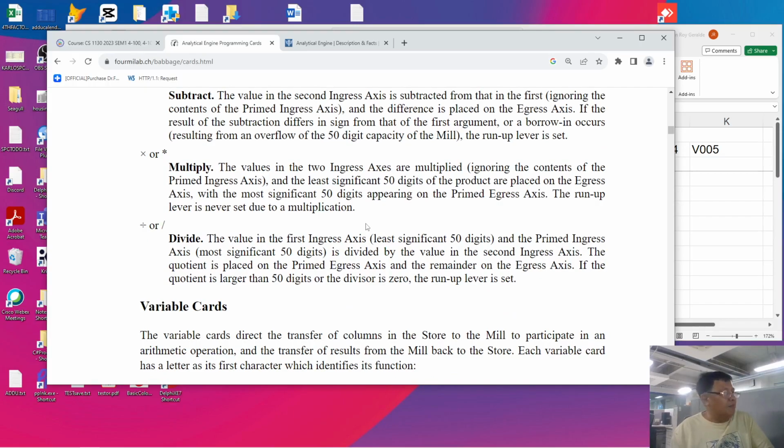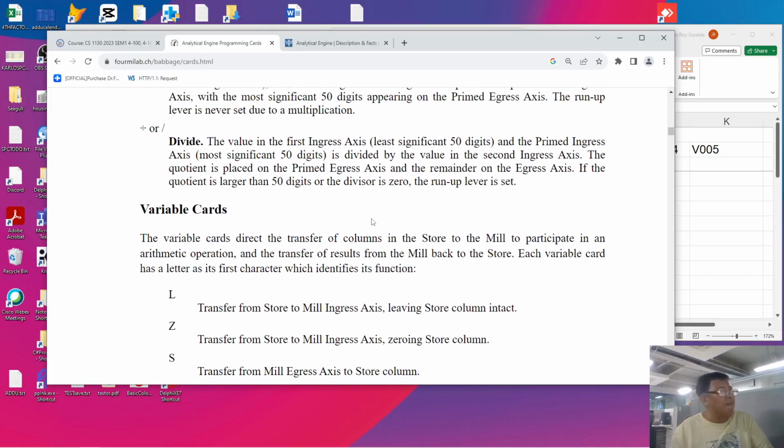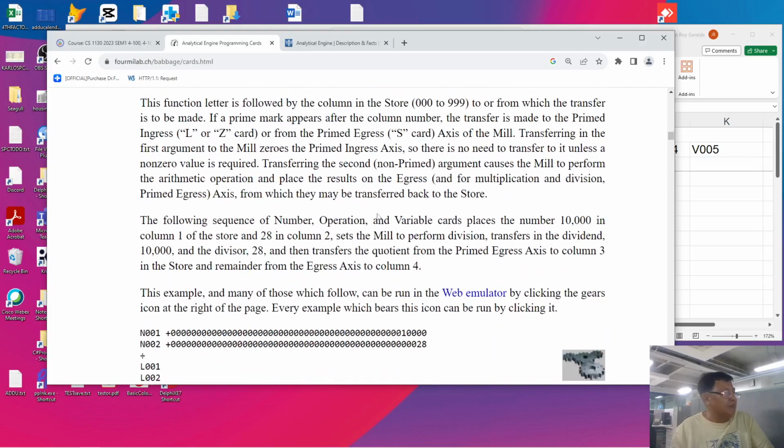Multiplication does not affect the value of the egress axis. In division, when the quotient is larger than 50 digits or the divisor is 0, then the run-up lever is set. This is important because the run-up lever is used in evaluating conditions, especially during repetition and branching.